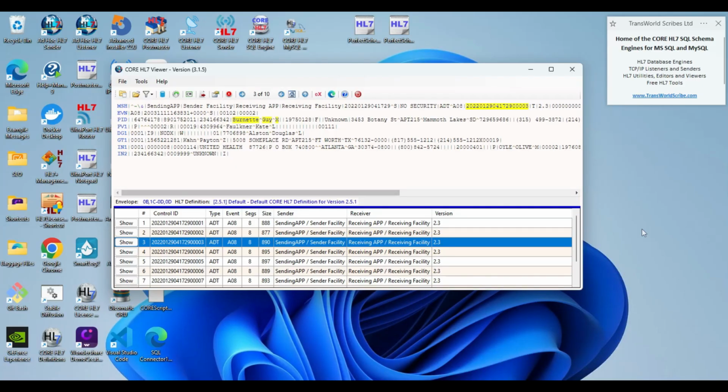Today we're going to talk about how to use a third-party code editor, particularly Visual Studio, to create and edit your CORE HL7 C# scripts. Now, the first thing we want to do before we get started is go to the online help for whatever scripting program you're using.